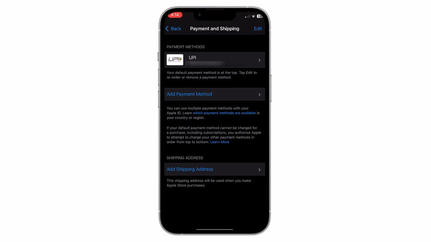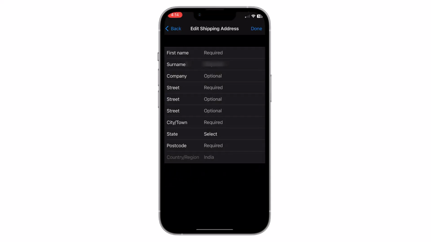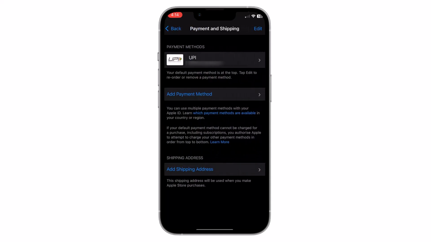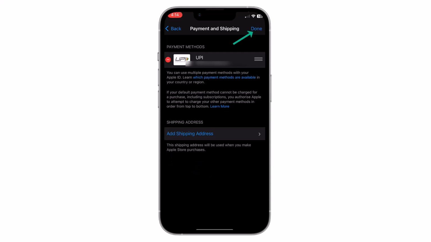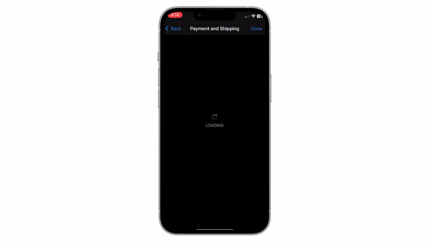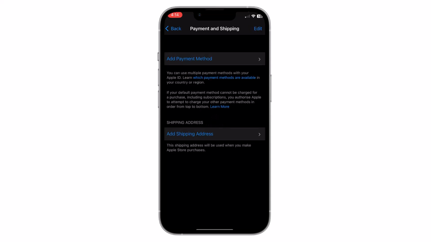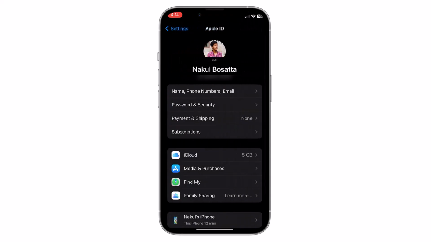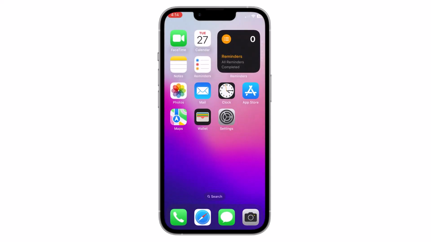You can also add shipping address here by clicking here, and you can add the details and then click on done. If you want to remove this payment method, then you have to click on this edit, then click on this remove icon and then click on remove. Now your payment method is removed, and this is how you can add or remove payment method on your Apple ID.